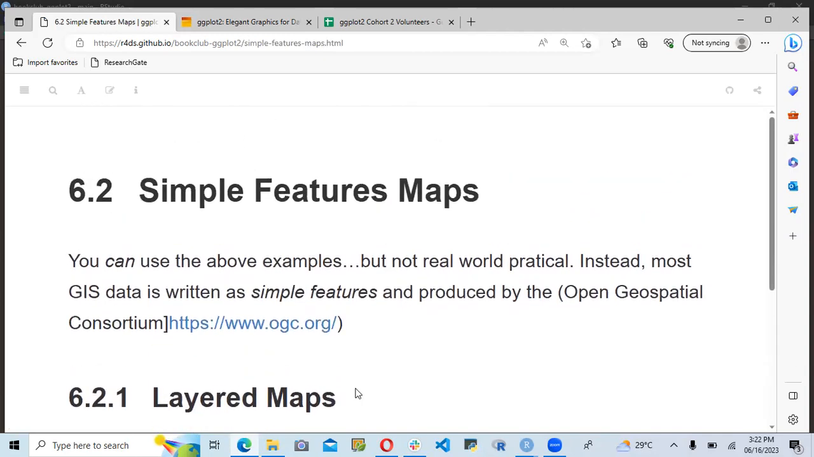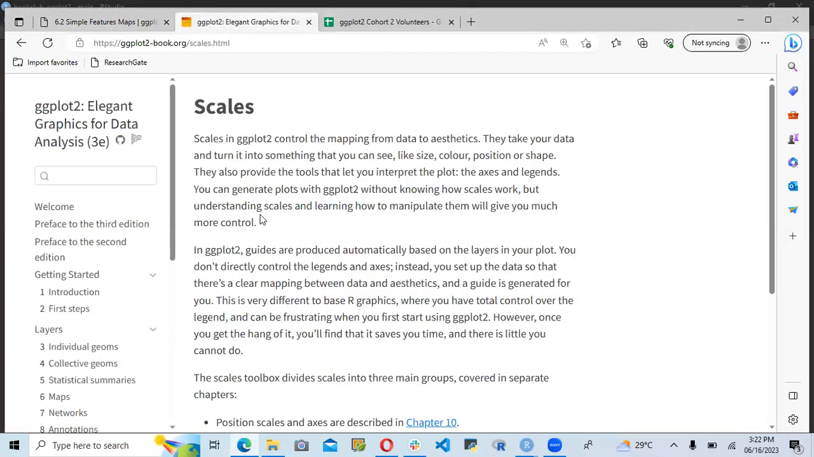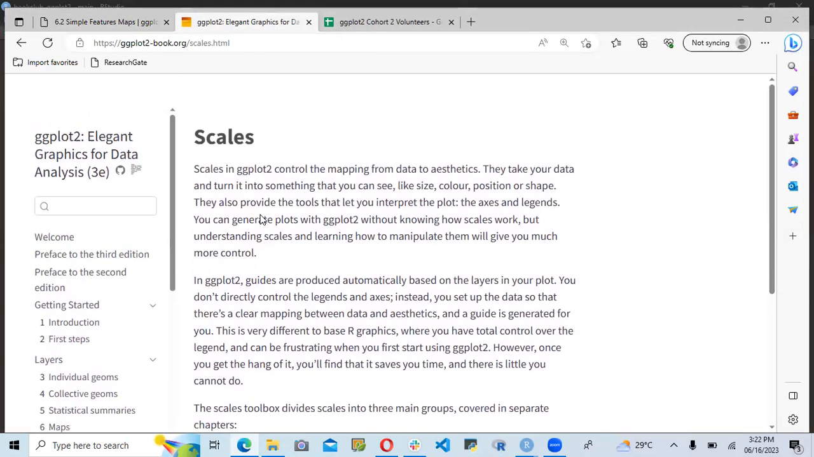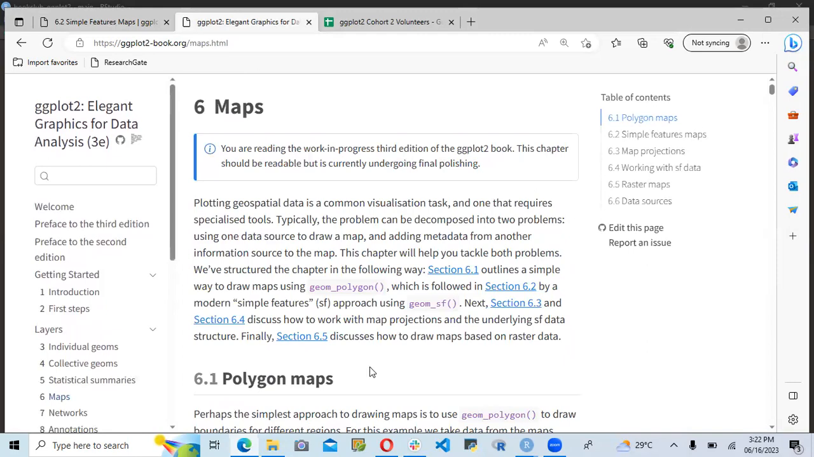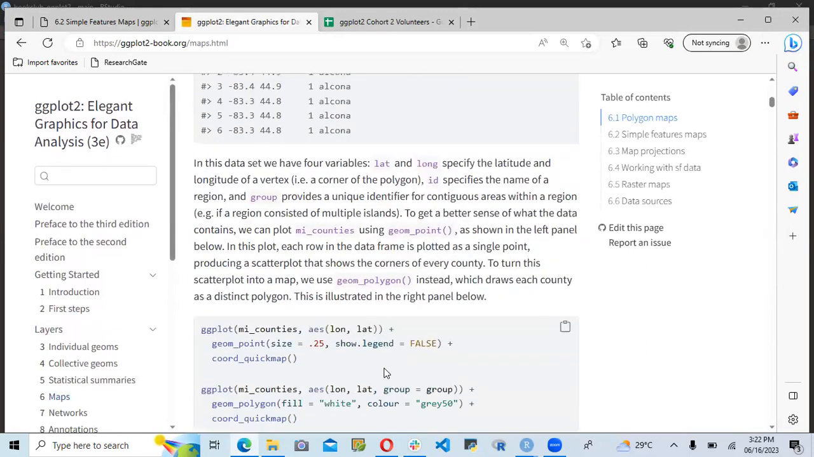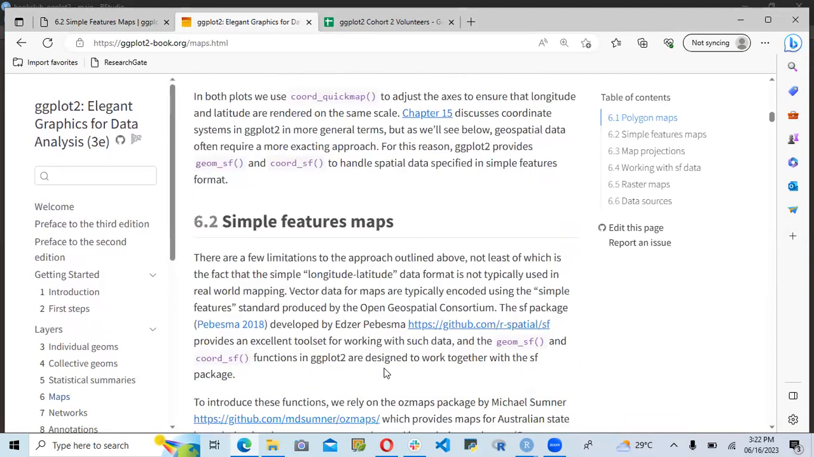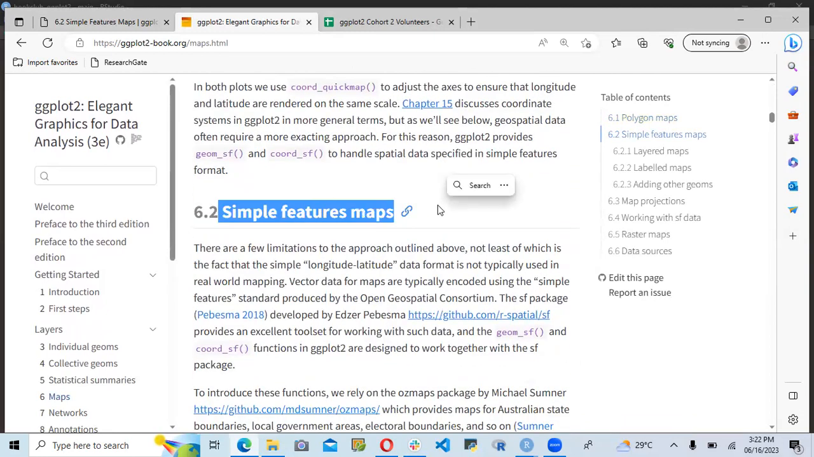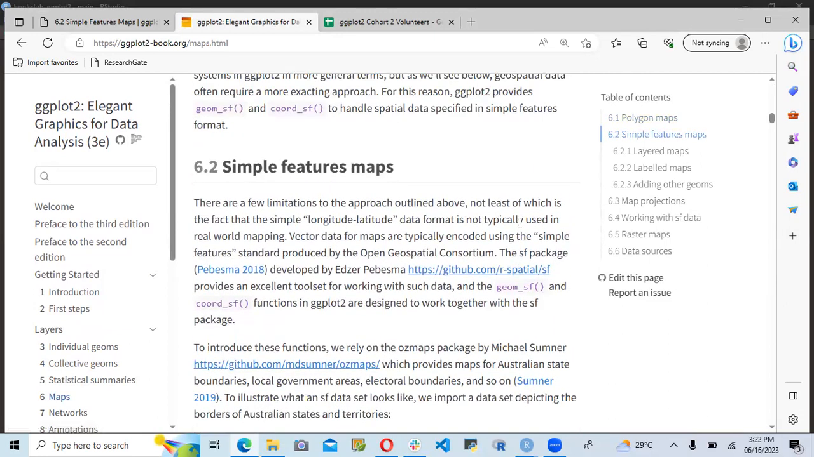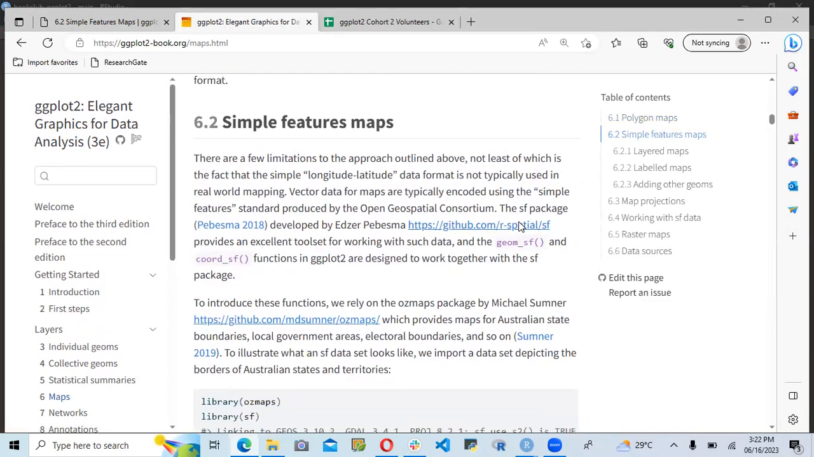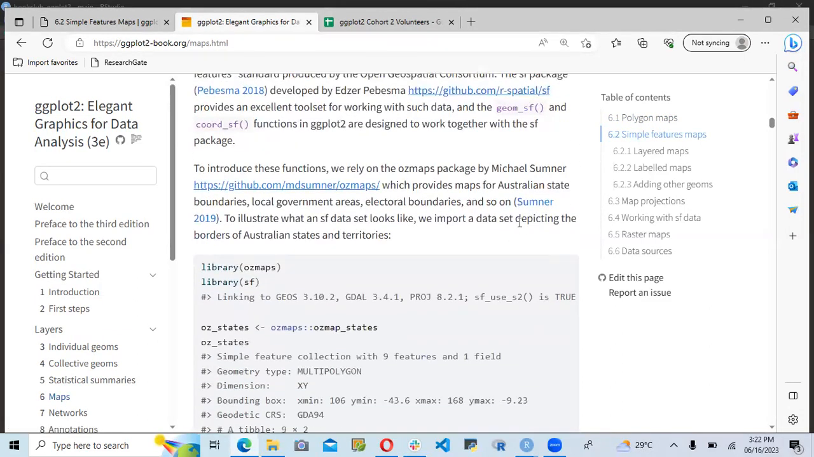So for this, I'll just switch back to the book that we are working on. I think we are in simple features now. I'll go back to maps. We have seen geom_polygon on how we can visualize. So here we are going to simple features, which is the SF object. This is the modern way to visualize spatial data using ggplot2, because the SF package and ggplot2 are very much integrated.